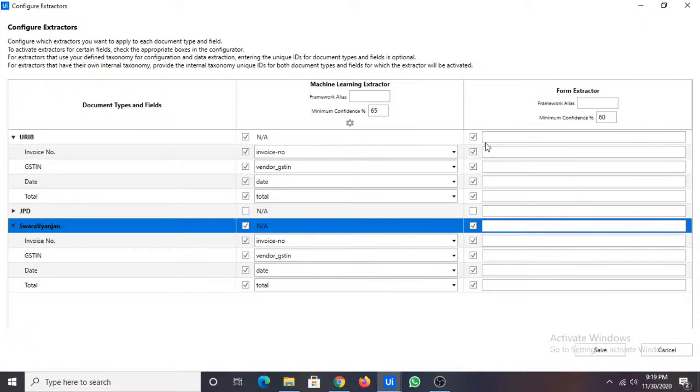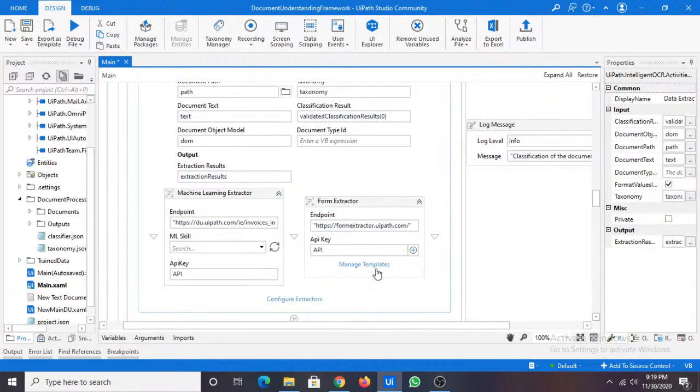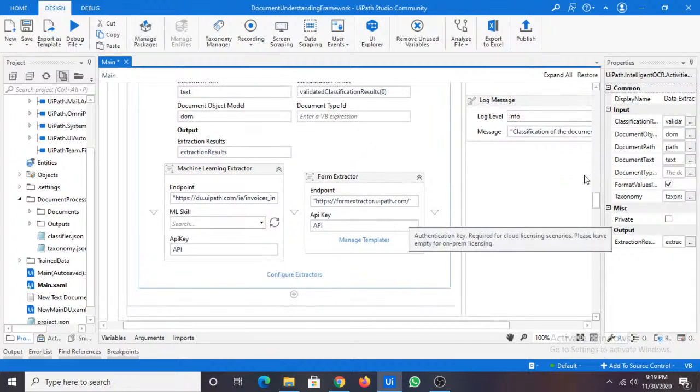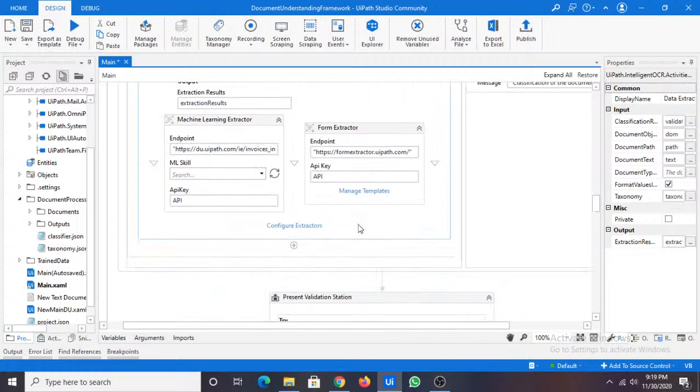Here I have marked everyone, because if it works with the form extractor, it is better and well, because this is going to extract all values based on the template I have provided as input. So I have marked all. Now this is the use case, no issue, that is the else part.